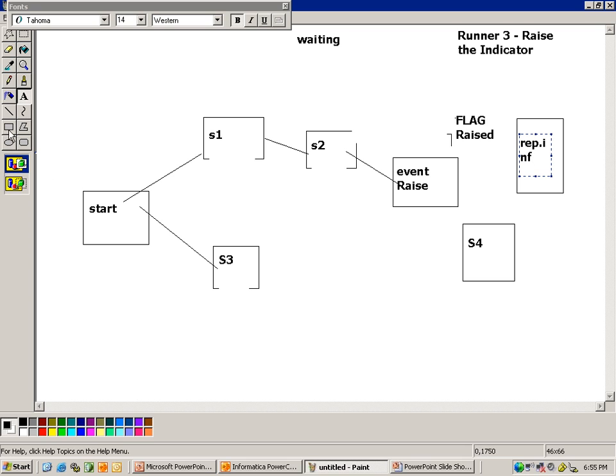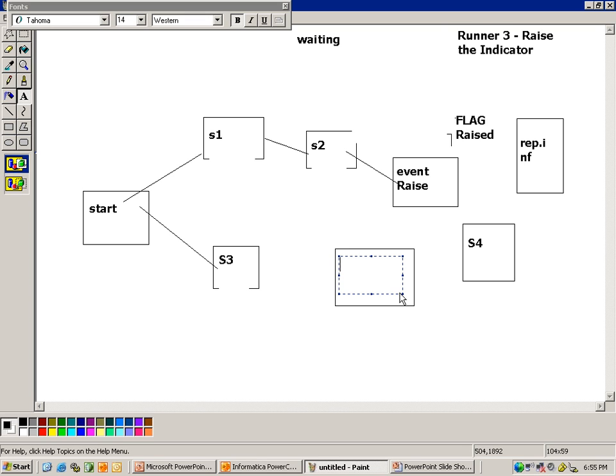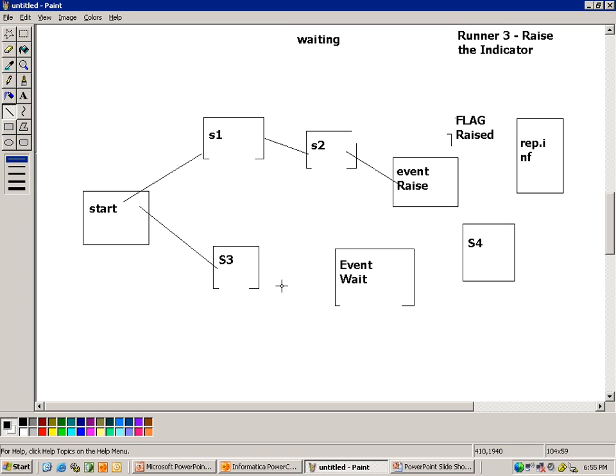There is another activity called event wait. We will assign the flags. How we will assign, we will see in Informatica. So there are two things called event raise and event wait. You assign the flag to event raise and you assign the same flag to event wait. When session S2 is completed, control passes to event raise, it will raise a flag, stored in the repository.